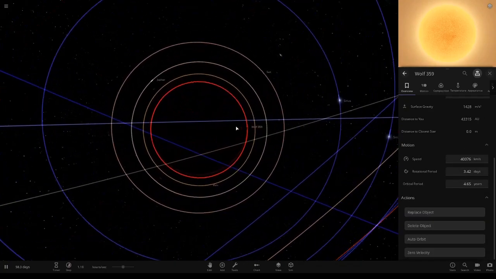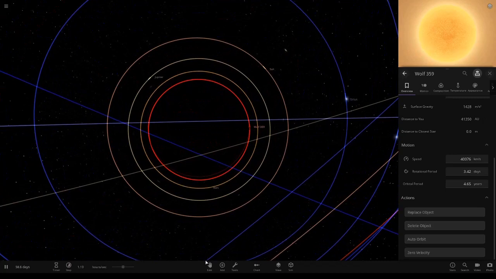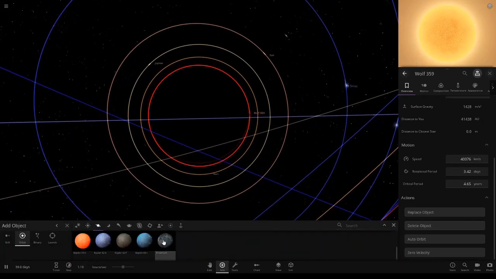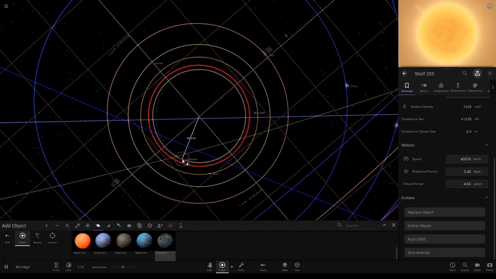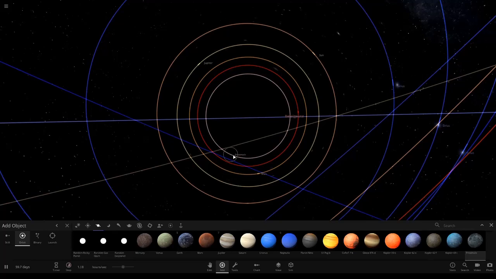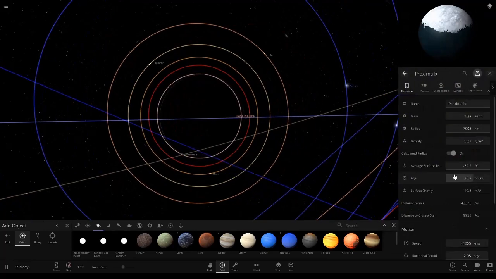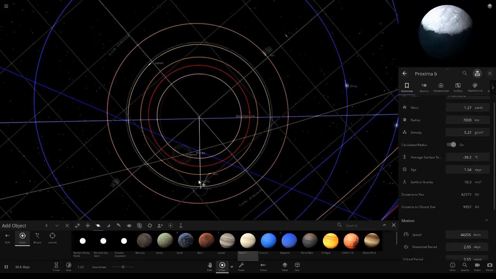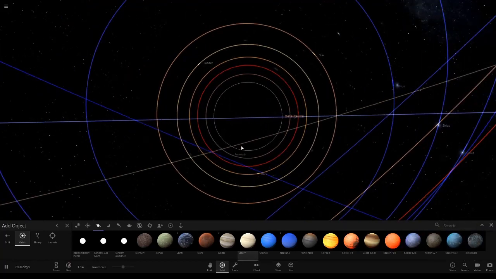And yeah, I think we can add one more planet. We have to be careful not to make it drop into the black hole. So here we go. So that's good. We got Proxima B. That's the planet we just placed there. Closest planet to the black hole. Maybe we can get one more in between Proxima B and the black hole. Let's see if we can get that done.